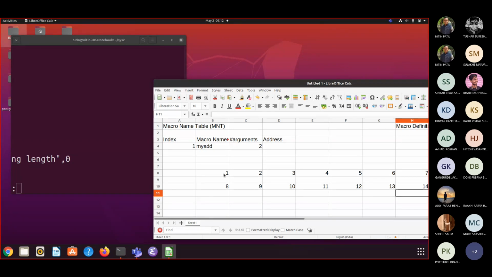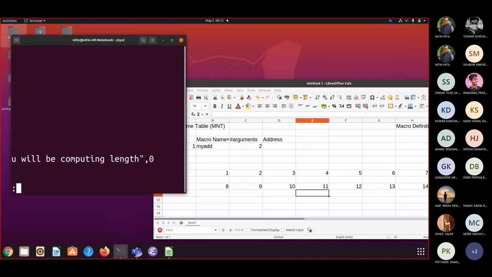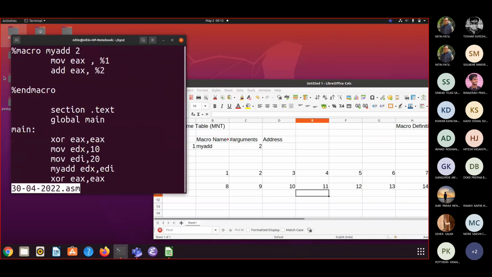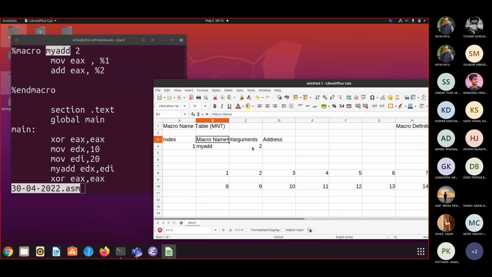Now think of these as the macros. Say this is a space given to store the definition. So what I do is I start writing whatever code I got here. Say, for example, if I go to this, what did I get? My add. So I wrote that entry for my add here. I wrote the number of arguments. Now I'm writing the address of it as 1.